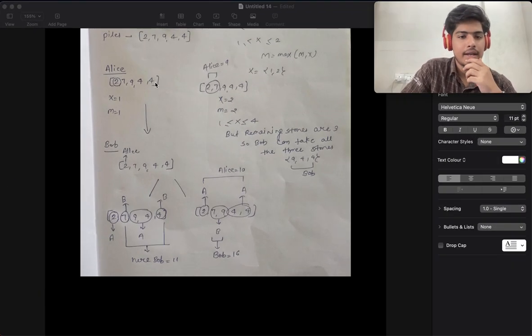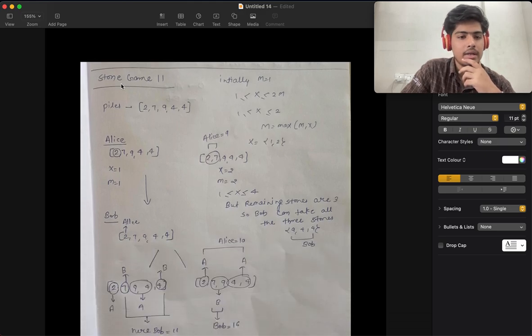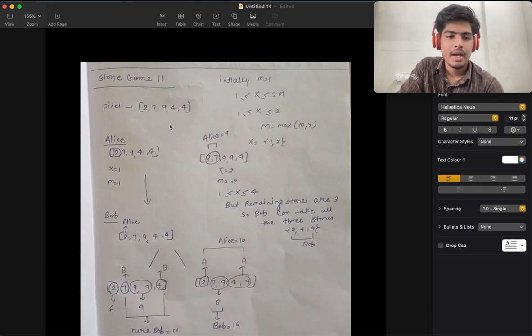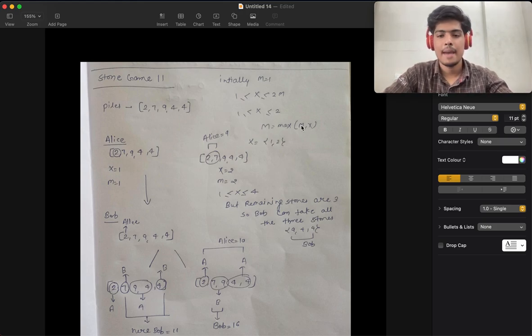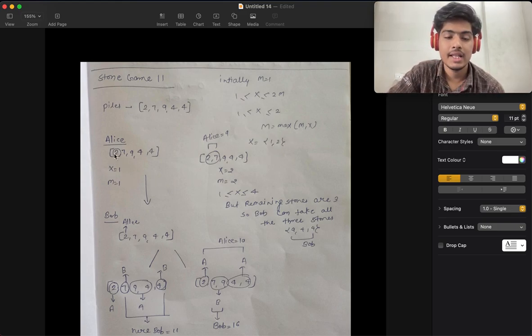So let's open it and see how things are going. We are given this piles array. Now let's understand how we'll solve this problem. Initially M equals 1, so X can go up to 2, and M equals the maximum of M comma X. So X can take value either 1 or 2. If X is taking value 1, it means Alice is taking the first stone. So Alice took the first stone, which means X equals 1. The maximum is M equals 1, so finally M equals 1.